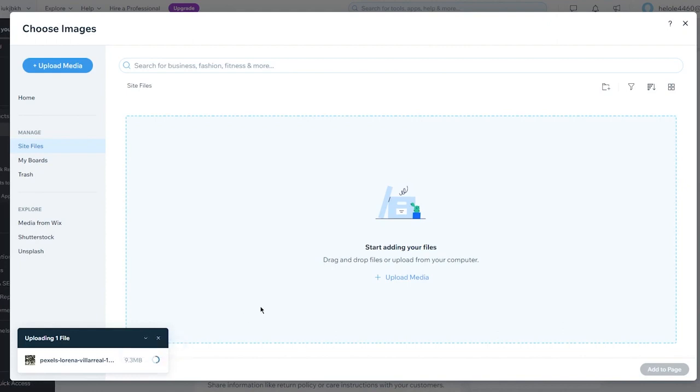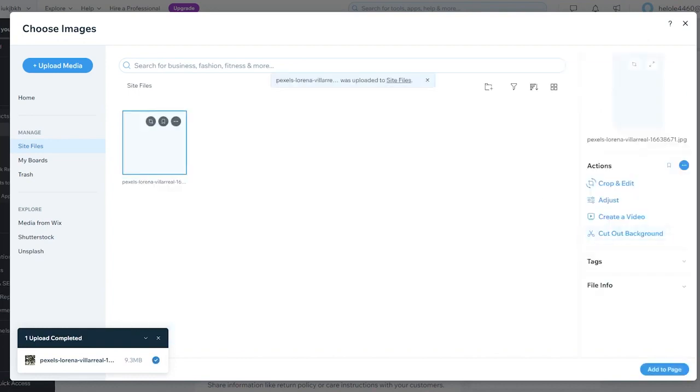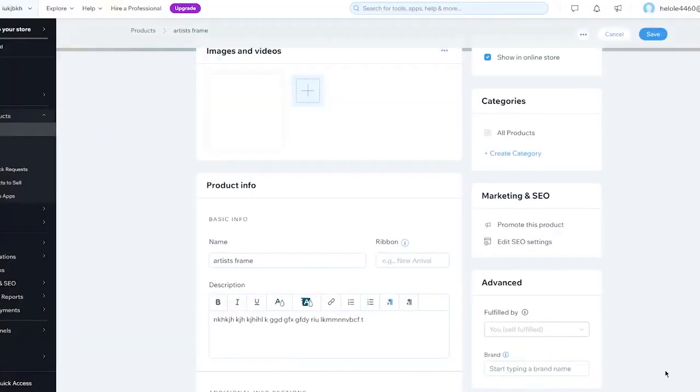And once it's done loading, from there on out, you're going to choose the image that you just picked and click on add to page. In the background, this photo is going to stay uploaded in your media. Let's say you want to access this photo again later on, you can just come to your media gallery or your media dashboard, which is this, and you can access the same photo.